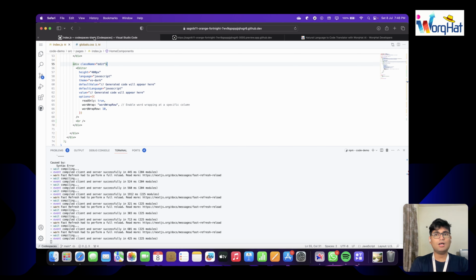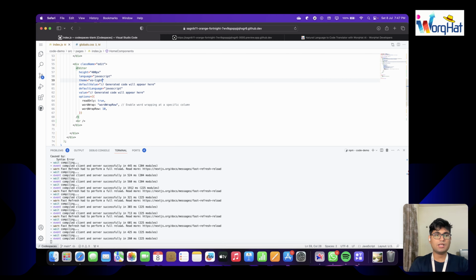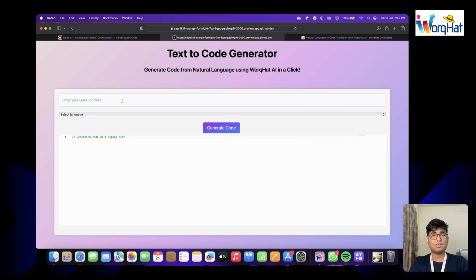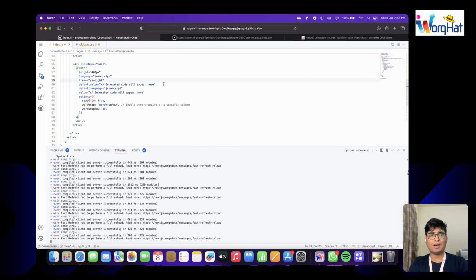Now again, if I want to make it light, I can put in VS Light over here. I hit command S, I'll see what's coming in, and it's a light code editor. So again, just for the sake of aesthetics and to make it visually appealing, I'll just revert back to making it dark, because after all, who likes light color code bases these days? I don't judge you for that, but most of us use dark color code bases.